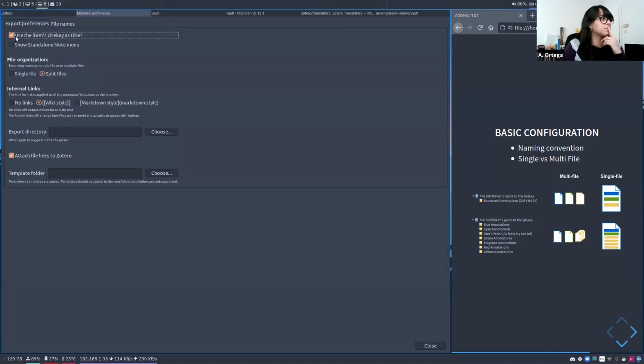The main one, or the first one, is whether to use the site key as a title or not. The default one is on. This is the one that I use. If you use the title one, you probably will find bugs because I don't test very often with that version.